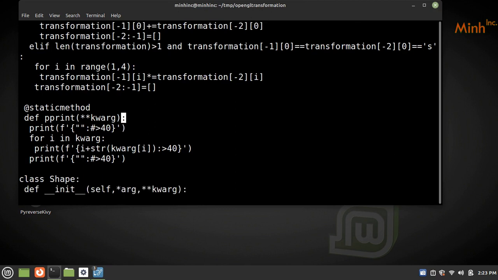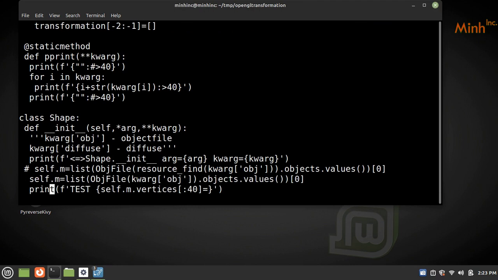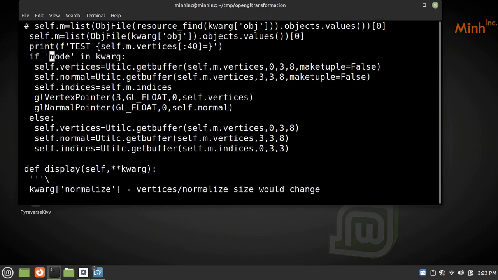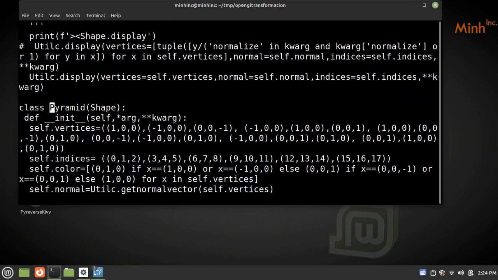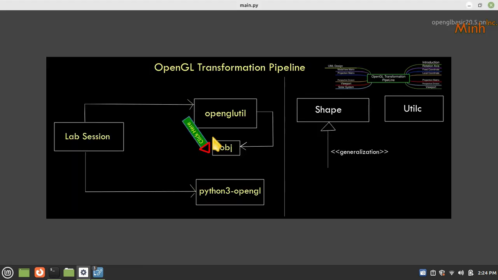Pprint, and then we have another class called shape, which we have imported also. Shape works in two ways: one is the normal way, and one is if we are using draw array. Then we call display. We can derive from shape, like pyramid is derived from shape, and that's it. If we see the design, shape is open for generalization, where we have generalized it as pyramid.